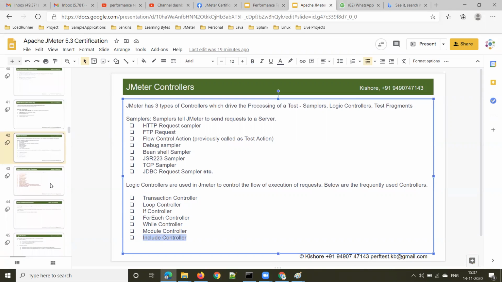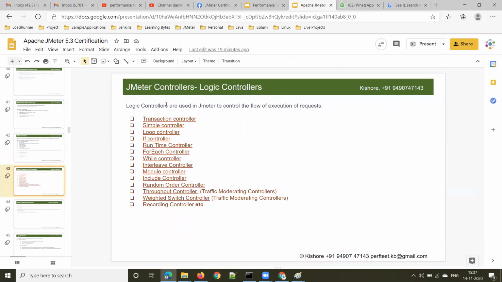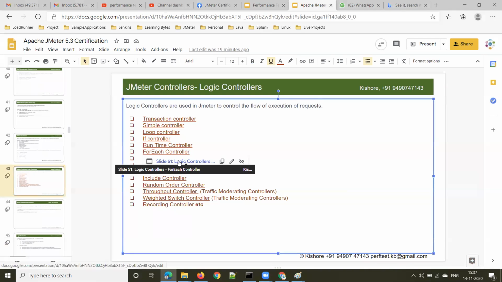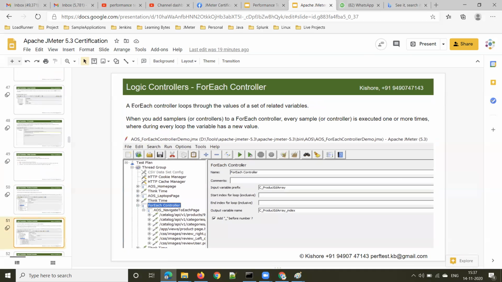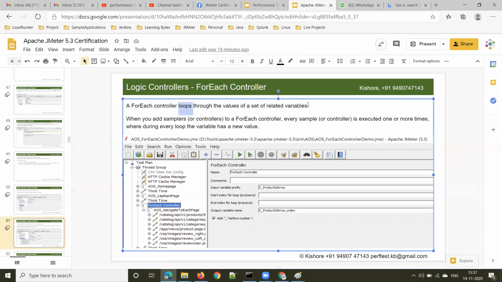Now let me go to the next slide. These are the other types of controllers we have in JMeter. I will cover the loop controller, if controller, and runtime controller in a separate session. Let me go to the for each controller. A for each controller basically loops through the values of a set of related variables.